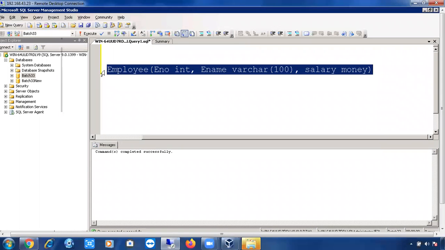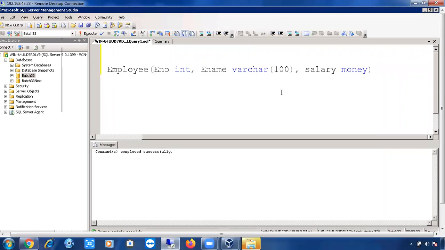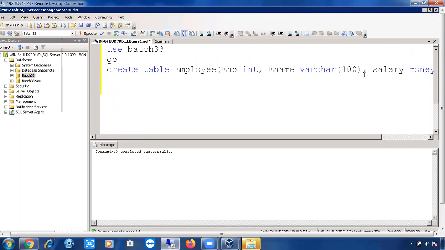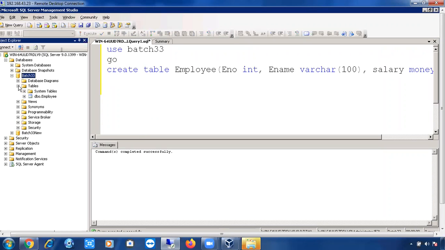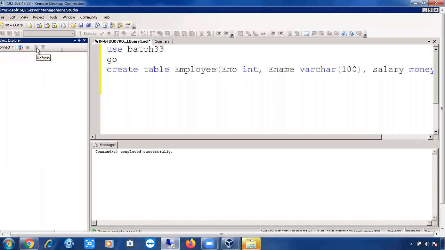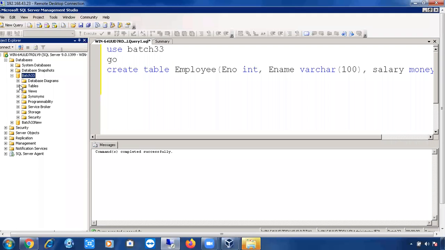Now I can select this query and run it. Now it was successfully executed, so my object is created in batch 33. If you go to batch 33, you can see the employee table. Sometimes this employee table will not be visible. If you don't see the object, simply select the database and refresh it. Whatever action you are doing, try to refresh it, then only the objects can be visible. Clear? This is how we have to create the table. Whatever your requirement is, you can create the table, or else you can use the graphical user interface also.